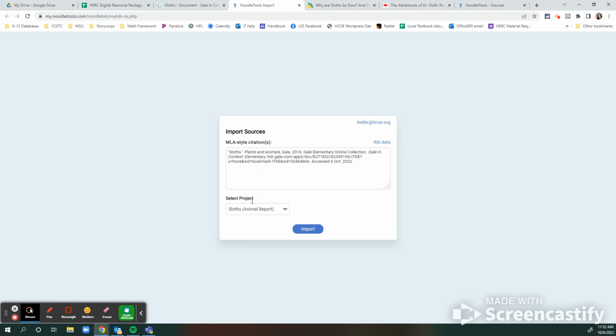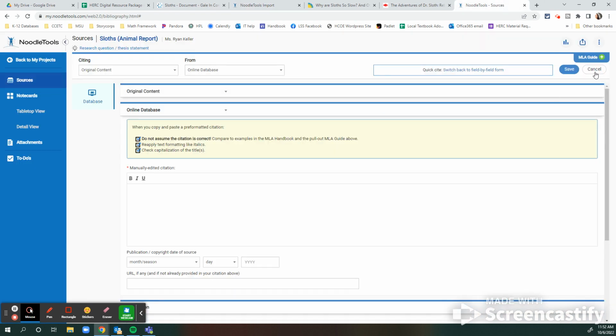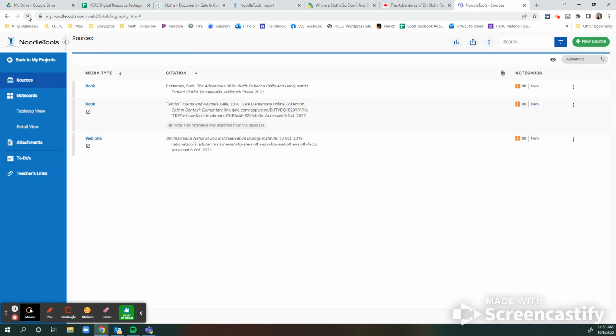It's looking at the projects, and actually it selected the most recent project I worked on, sloths. So I'm going to go ahead and import that one. And it says that it was successfully imported. So let's go back over there. I'm going to cancel this because we didn't complete the copy paste method. But if I refresh, I can see now that the Gale article on sloths was successfully incorporated.